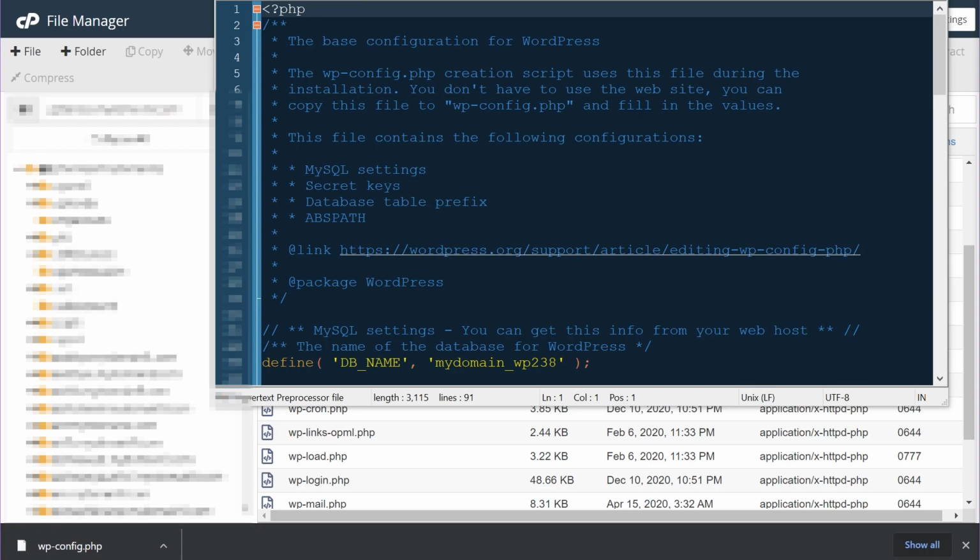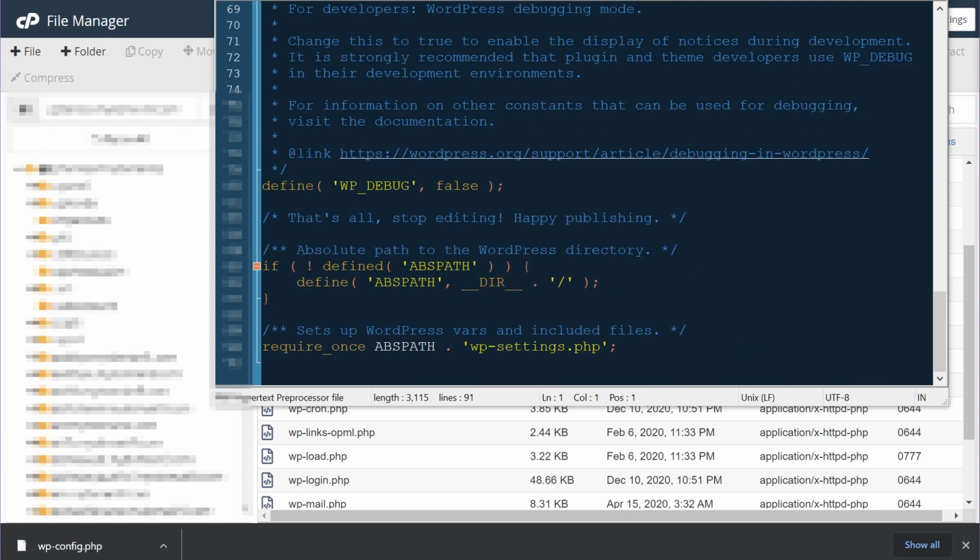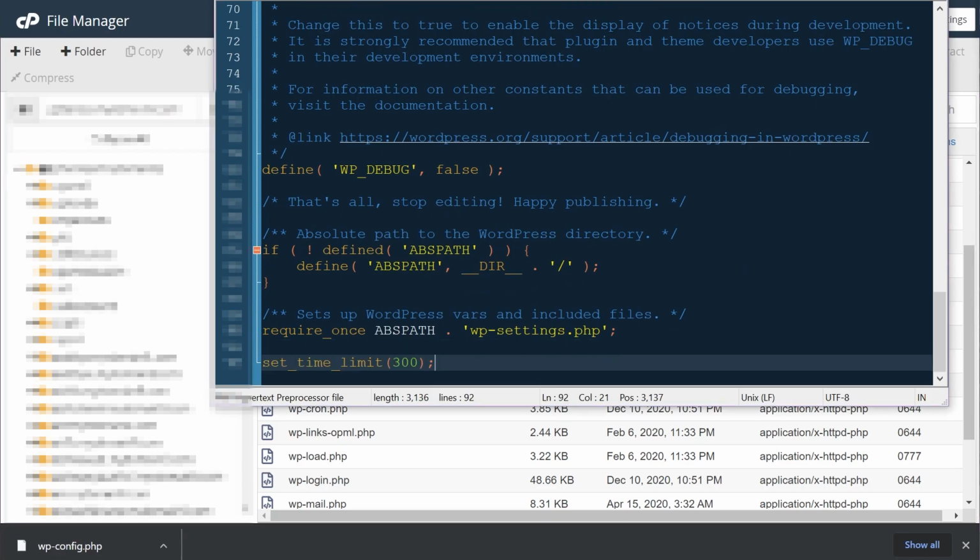And I'm just using Notepad++ to open this file, and you can use Notepad or any text editor to open this file as well. Once you have opened the file, just scroll to the bottom of the file and add this line of code. Let me highlight the line of code for you.